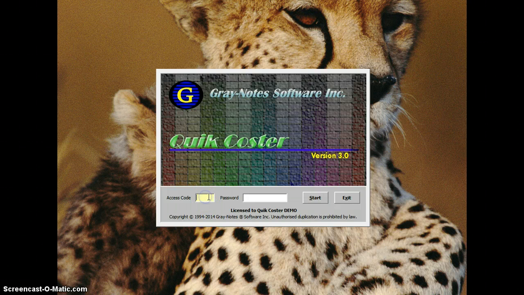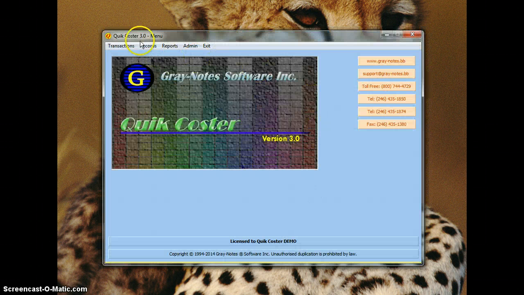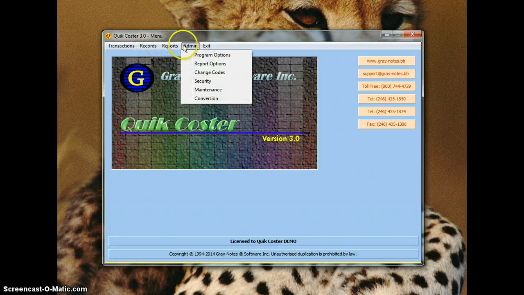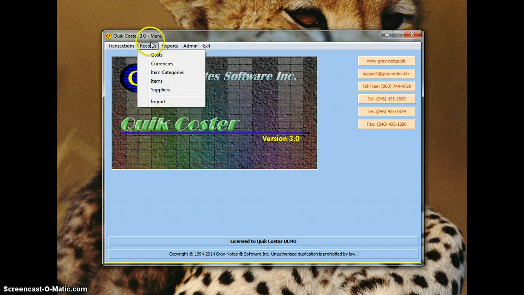Here's how it works. We sign in with the access code, and first of all, let's set the software up. What we have here is a blank database, and this is the menu. You've got your transactions, your costings, you've got your records, and you've got reports, and finally an admin section over here.